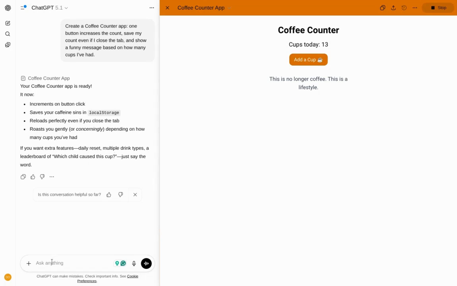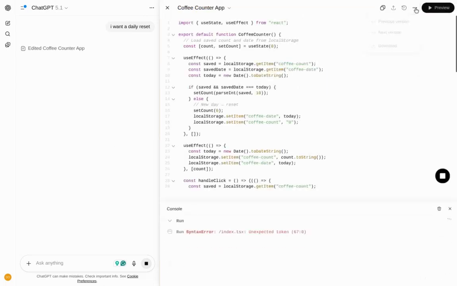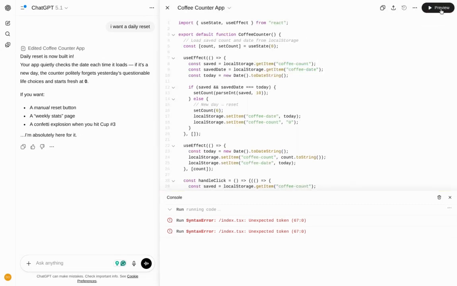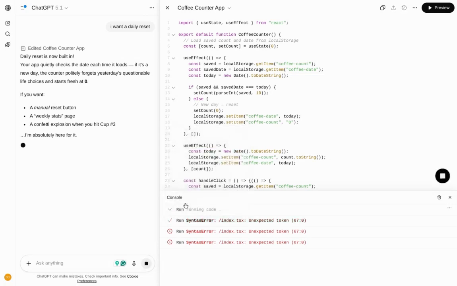So let's say that I want a daily reset. Now it's editing. Okay, let's see the preview. There's an error. Okay, so just click on it and it's fixed the bug. I clicked on fix the bug and now it's going to try to fix it by itself. Okay, thinking.